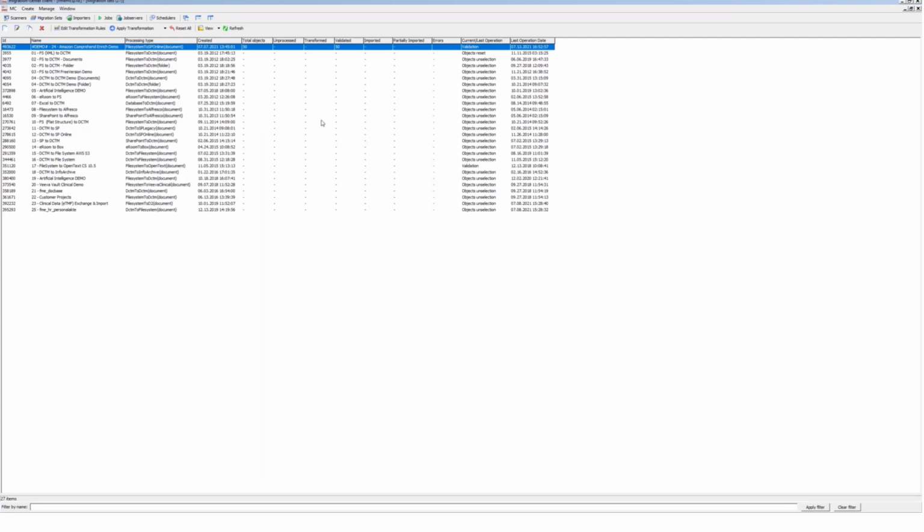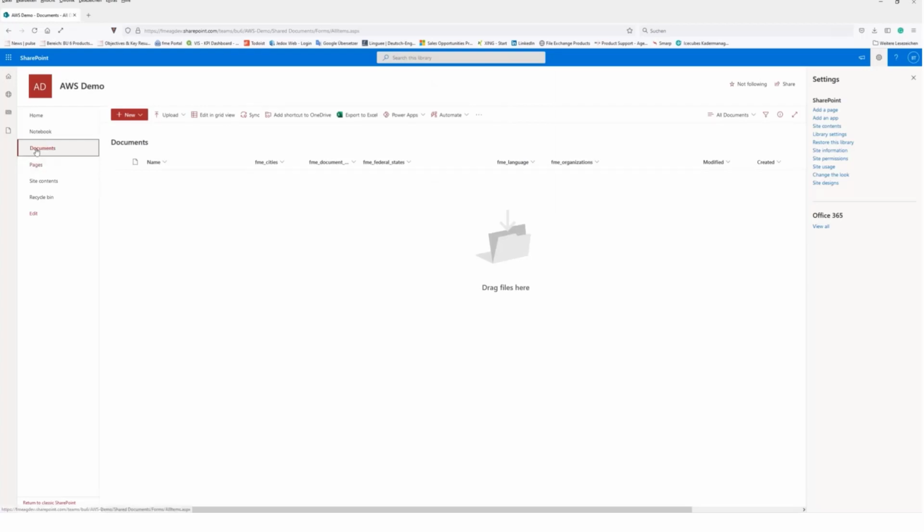That means we check the metadata and the values, whether they really fit the target system in terms of length and type and so on. But you can see all the documents jump to validated. And now I can import those documents. So let's have a look at SharePoint.